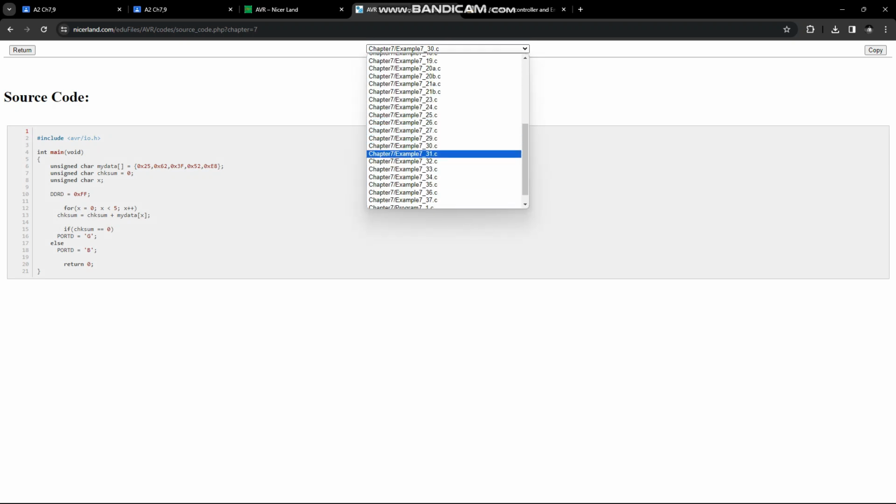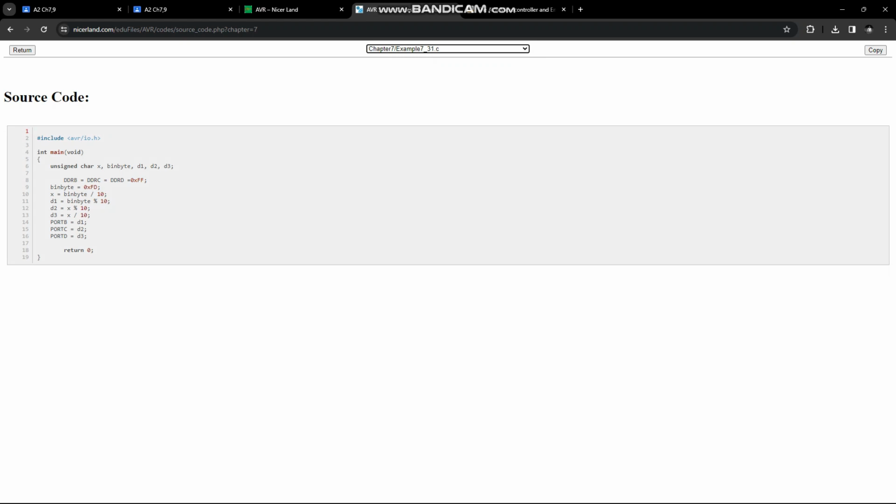Then we have example number 31, the last example we'll overview in this video. I include, in main, unsigned char x, bin byte, d1, d2, d3. DDRB is equal to DDRC is equal to DDRD, so these B, C and D ports are initialized as output. Then the x is equal to bin byte divided by 10. So whatever the bin byte value is, it will get divided by 10, and the value is stored in x. Then for d1, d2, d3 similar operations are happening. Then the d1 value is stored in port B, the d2 is stored in port C and port D.